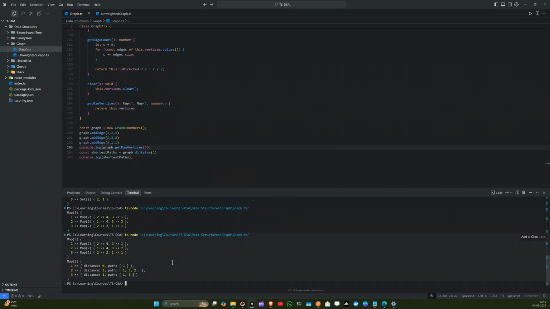You see, these are the shortest paths. Alright, so yeah, this is the complete implementation of the weighted graph. And now our graph section, the graph part is also complete. Now we'll be moving to the hash table.